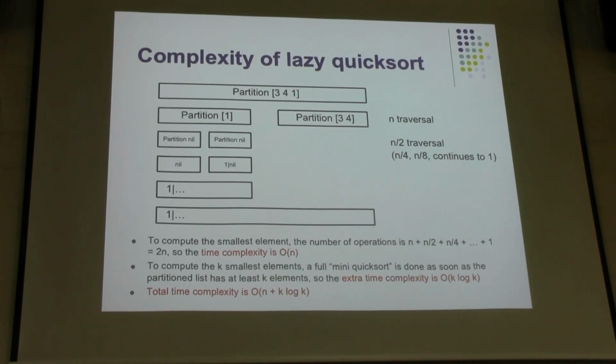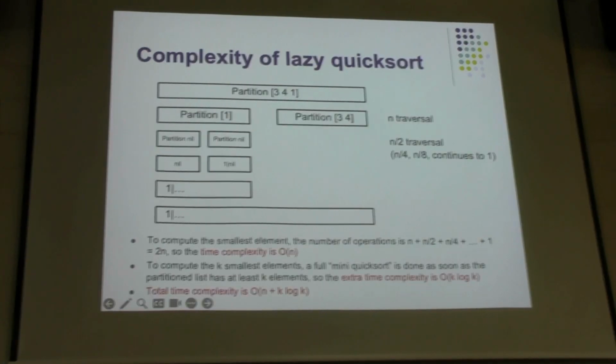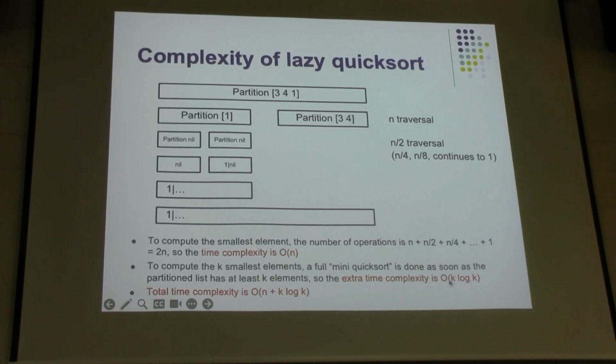So basically, I'm dividing the big problem into smaller problems. And if I need k elements, as soon as the partition gives me k, then I will do the full execution. So the way to see it is to compute the k smallest elements. As soon as the partition gets to the smallest k, then I will have to do the full computation, okay? Because I need all k elements. And that's k log k. So the partition will keep dividing the problem into smaller problems until I get to a problem which is the size that I'm asking for, which is k elements. So I'm only doing a full quicksort on the k elements, okay? K log k.